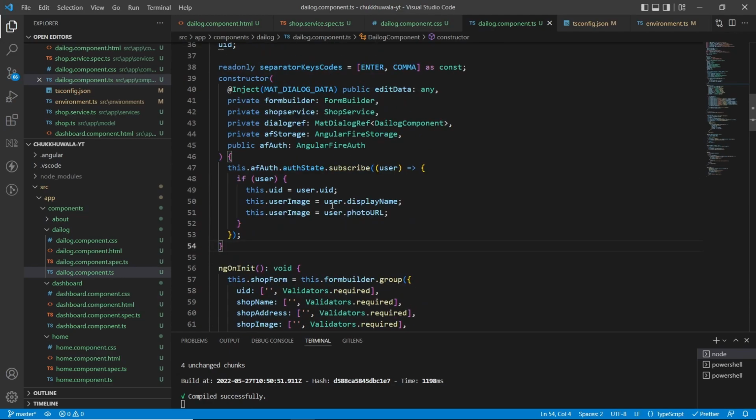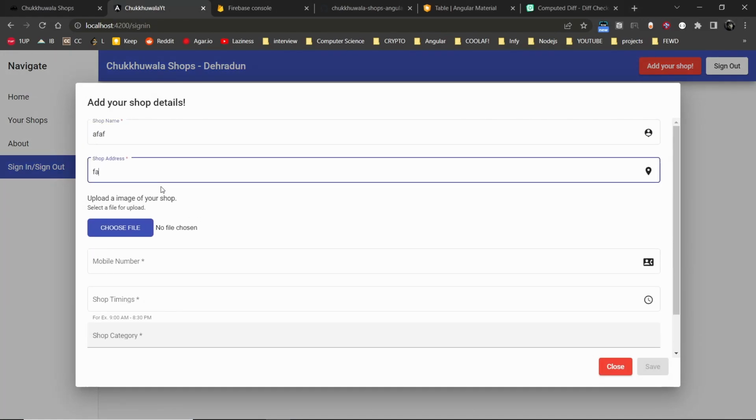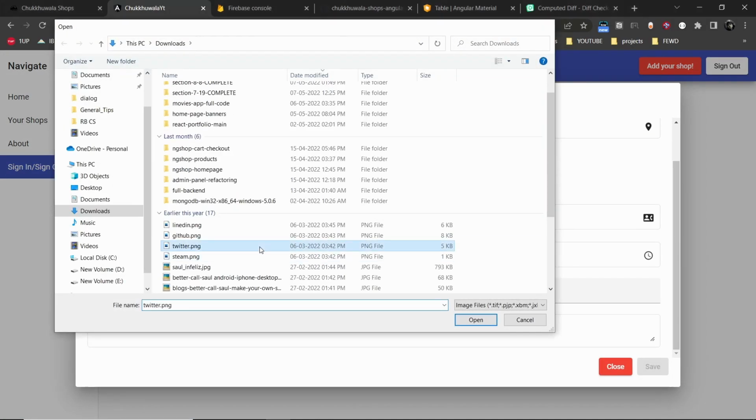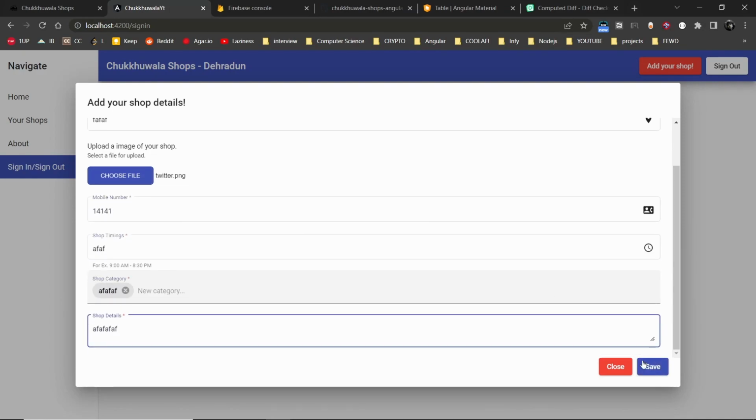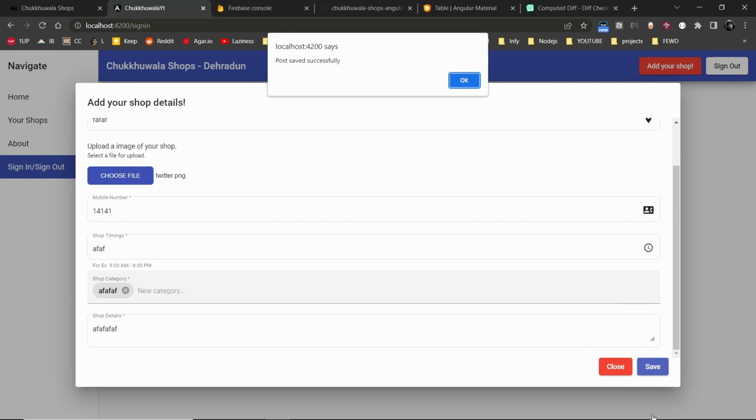Okay, we made some mistake. We are assigning both of these as username. So instead of username, this will be user image, and this will be username. I'll hit save. Now our username will also get uploaded. Let's try whether it is working or not. I'll upload any file and put any number, shop category, shop details, hit save. Now our save button is not disabled because our form is valid, since we are able to put data in every field. So the post is saved successfully.